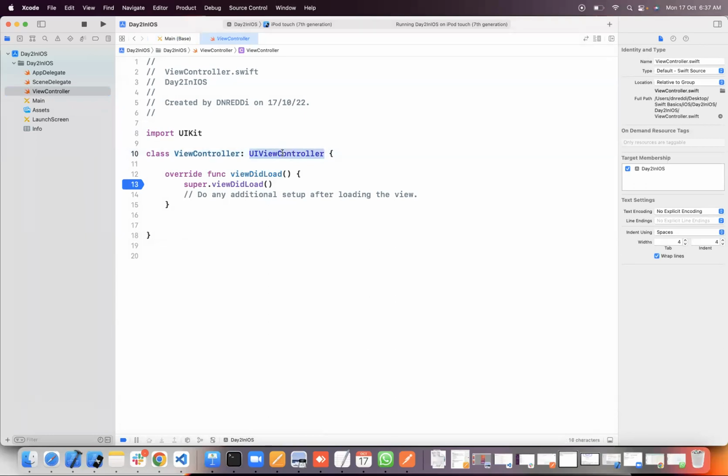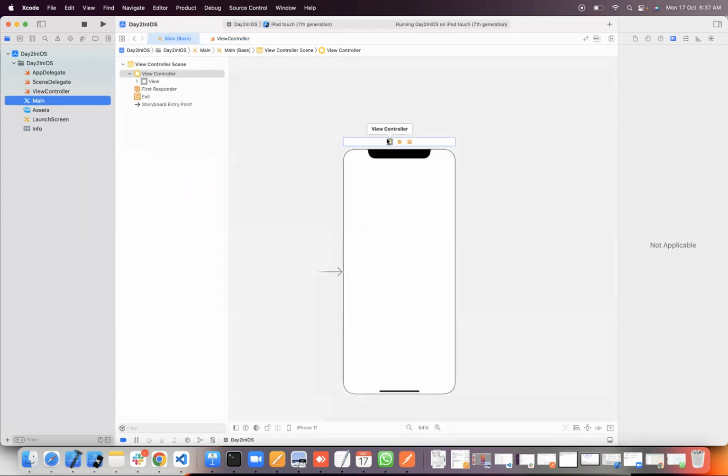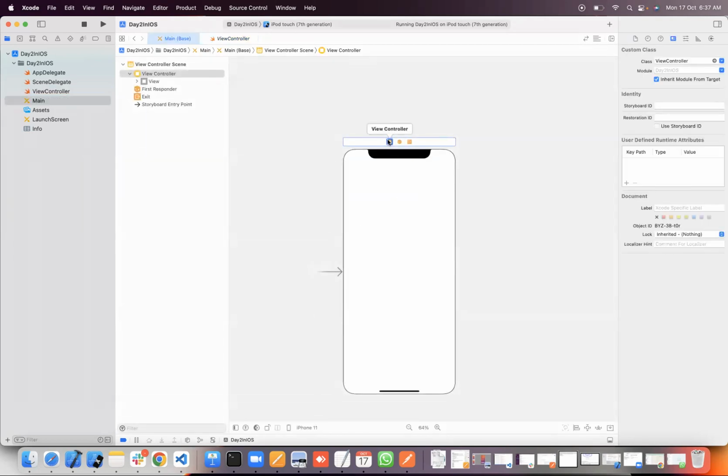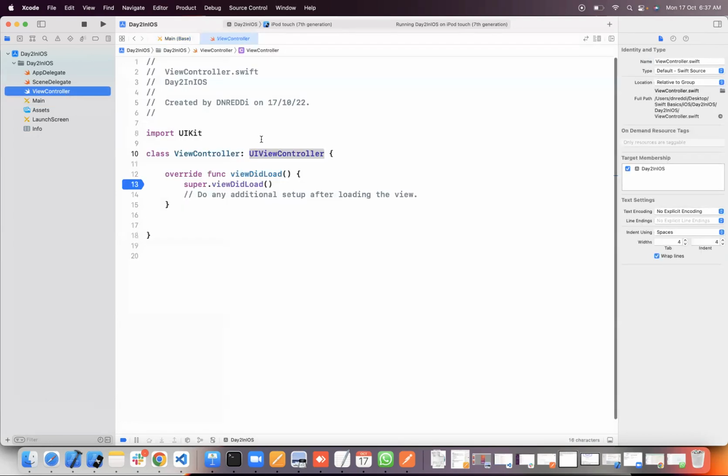UIViewController is already having the basic features of UIView. Basically, it controls the user interface. It controls this view controller. I want to add some features and I want to control them. I want to add some content. That is the reason we have taken view controller, which is a subclass of UIViewController.